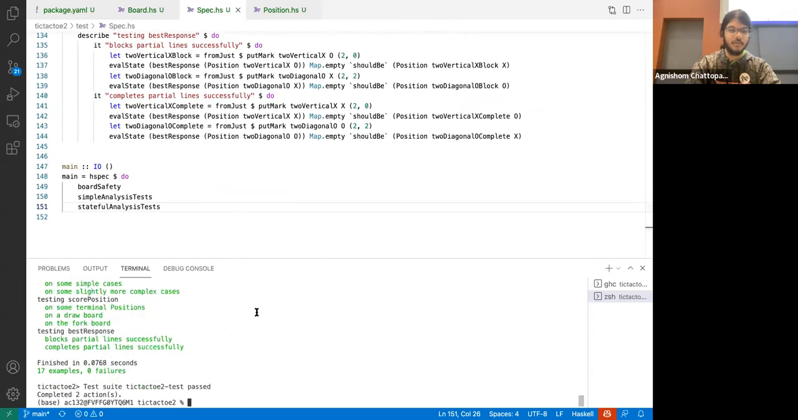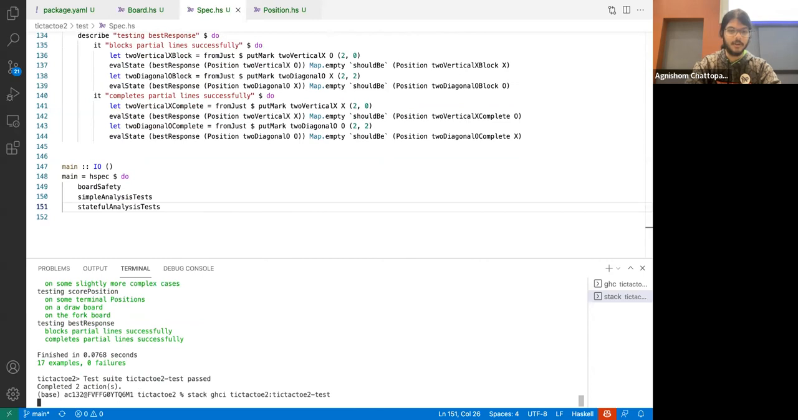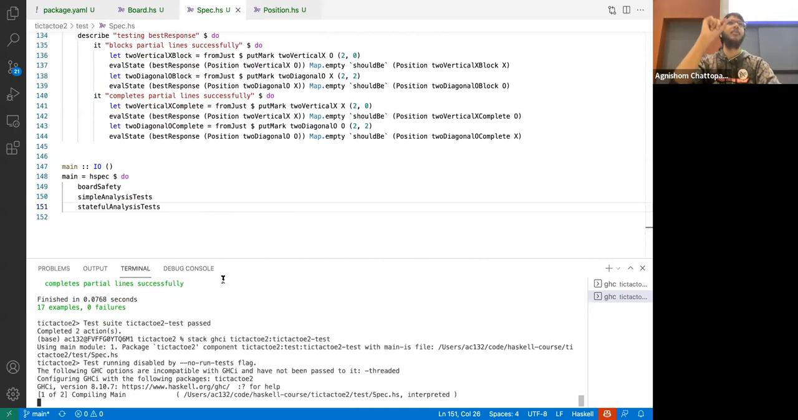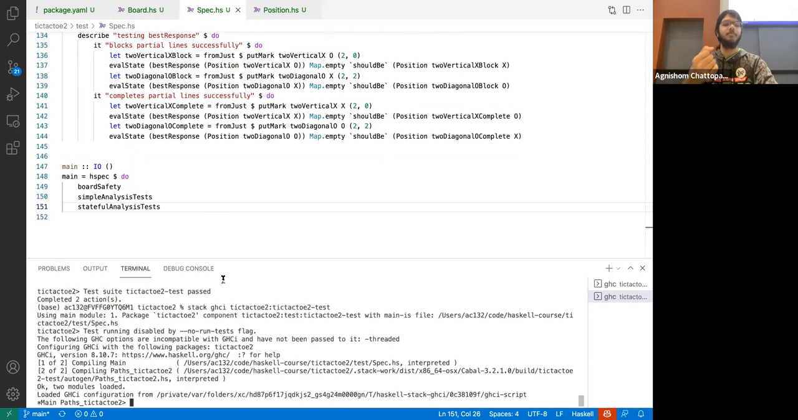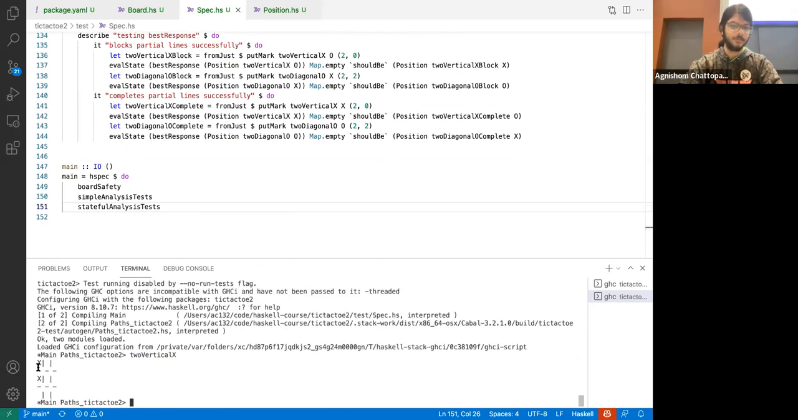So if you have ever really played this game on pen and paper, then you know that when your opponent makes a partial line, what you do is you put your thing to block it. So for example, if I have two vertical X, which is this position, the best response should be, and the current player is O, then what I would expect O to do is I should expect O to go here and fill in with O. And indeed, that is what it does, which is what I'm checking in the test.